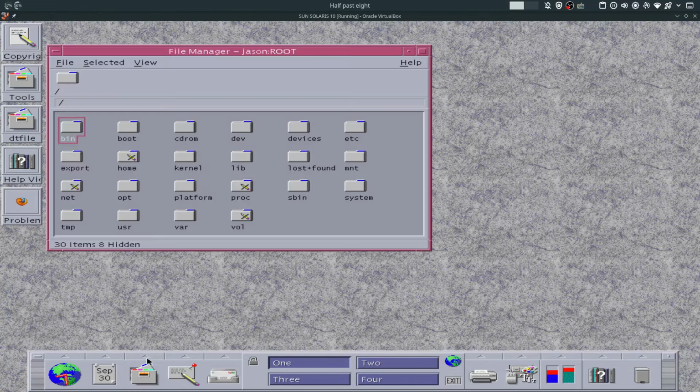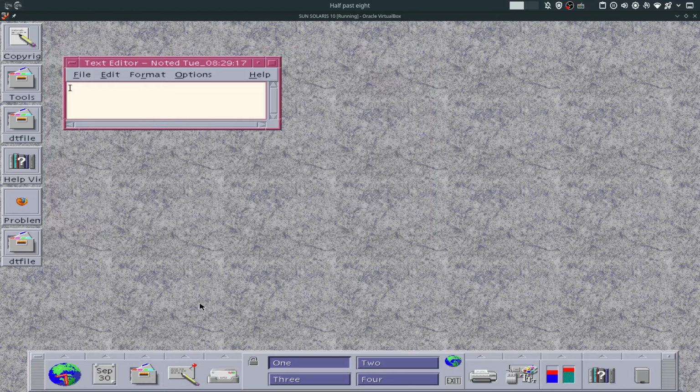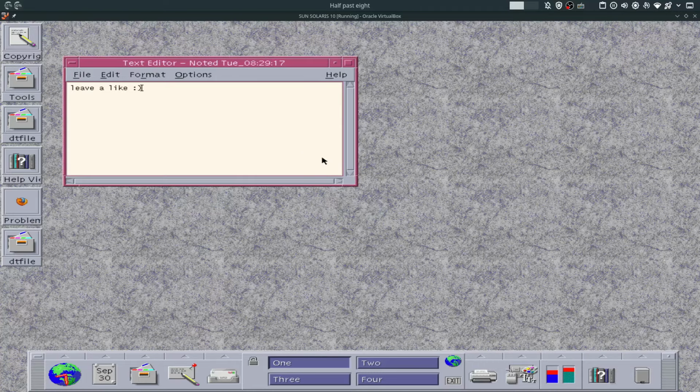What do we have over here? Bin. Okay, so that's the file manager. What is this? Some email typing thing. Oh, that's the text editor. Leave a like. Look at this. Can I make it bigger? Oh no, the shortcut doesn't work. Alt this. No, I cannot make this bigger. I wanted to make the text a bit bigger than that.